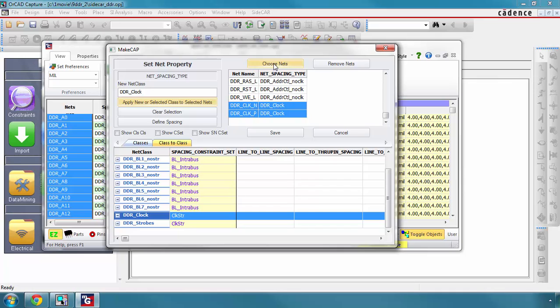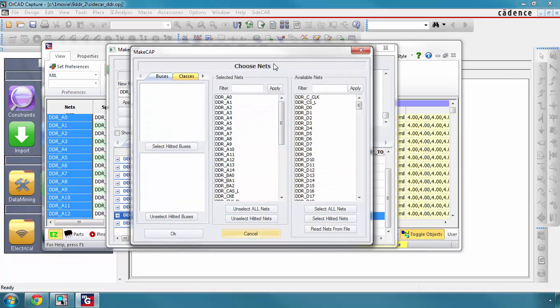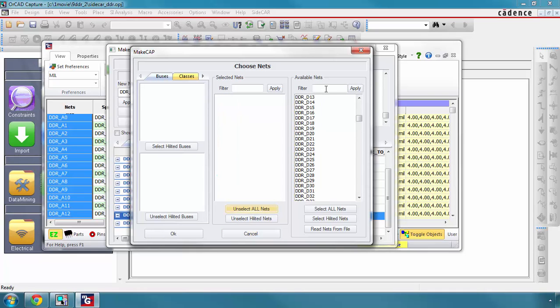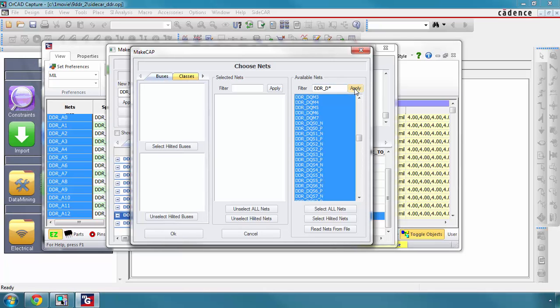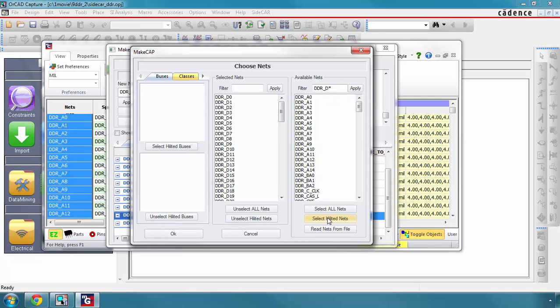That's a little more complicated, to pick which nets are going to be in each byte lane, so let's look at a couple of ways I can do that. First, I'll unselect from the collection box. What I want to filter on for my byte lanes is DDR_D star. I'll select those into my collection box. That's going to get everything I want, but it's also going to get the strobes, which I don't want.